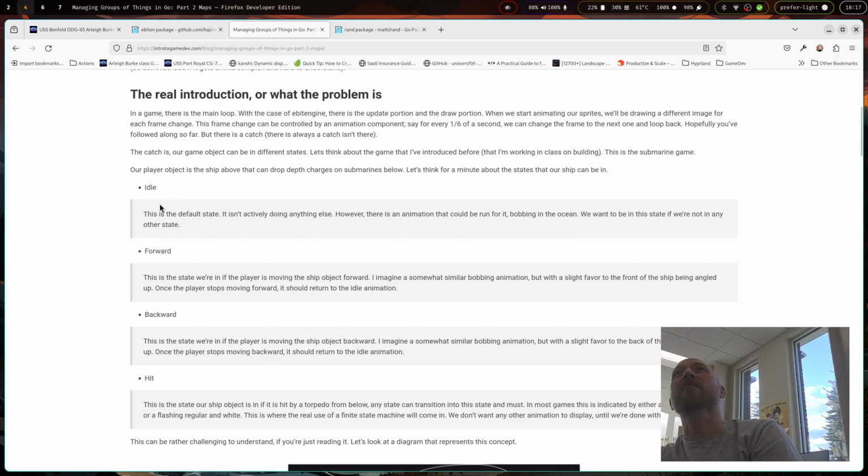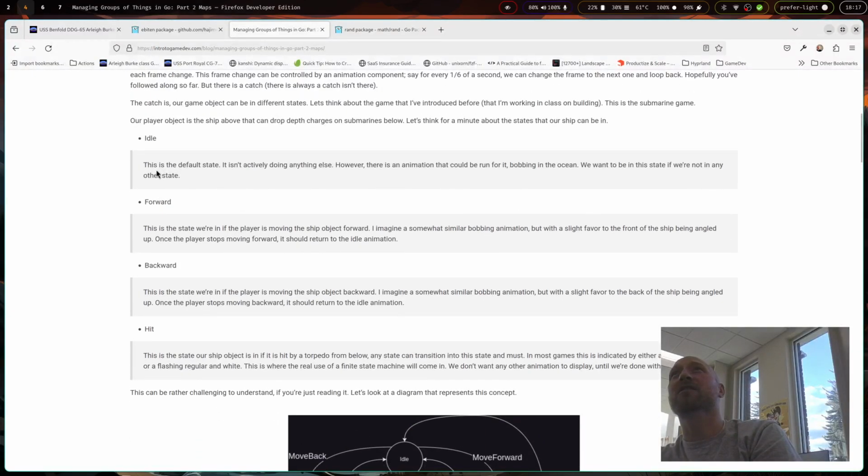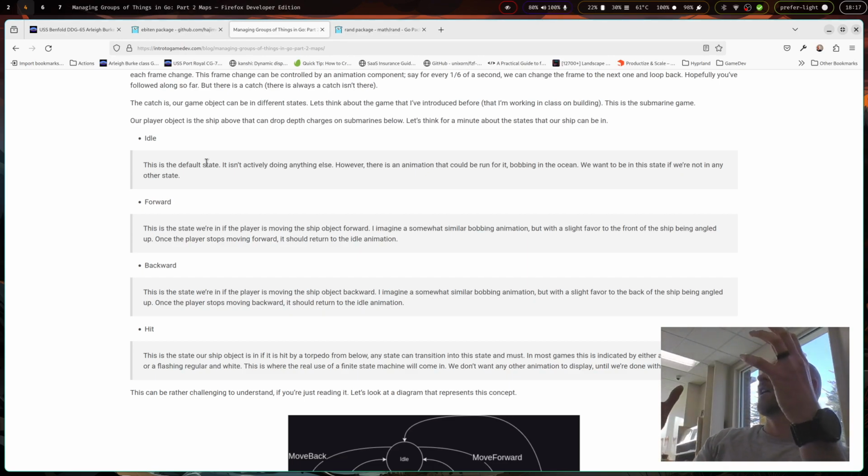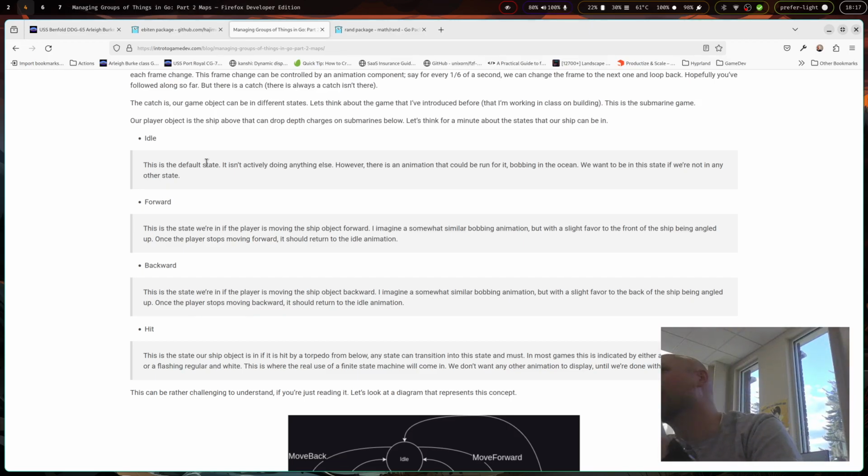The catch is our game object can be in different states. Let's think about the game that I've introduced before. I've been talking about the game that we're building here. Our player object is the ship above that can drop depth charges on submarines below. Let's think a minute about the states the ship can be in. We have an idle state, where we're not running the controls. We have a forward state when we're driving forward. We can have a back state when we're driving backwards. And we can have a hit state if it gets hit by a torpedo.